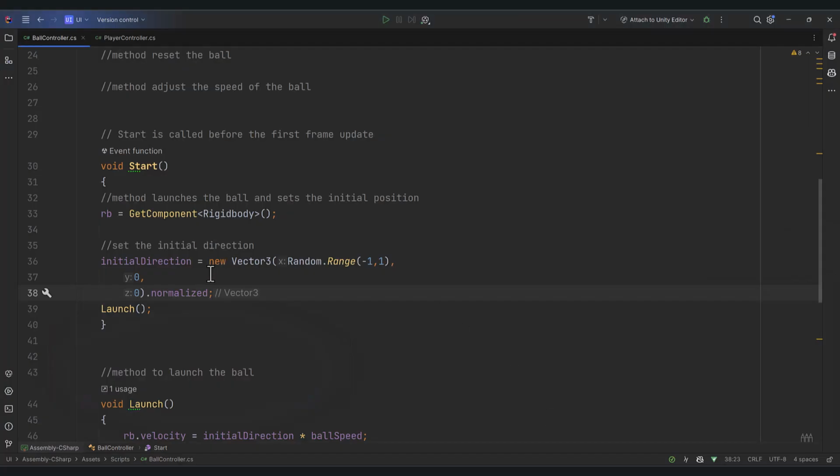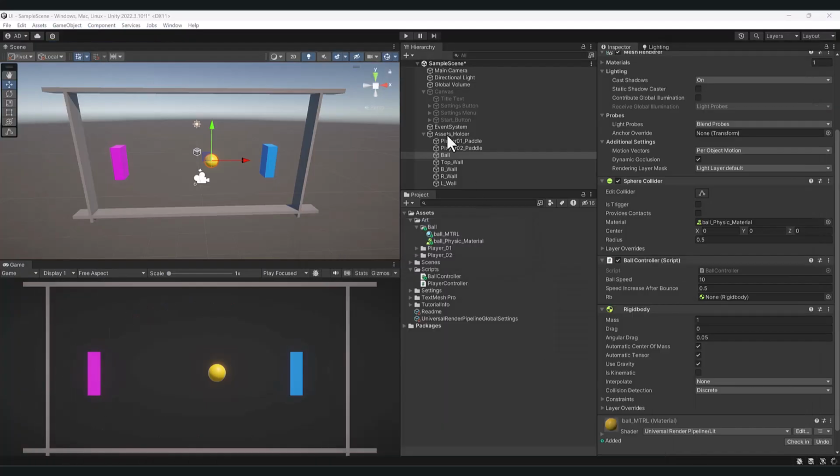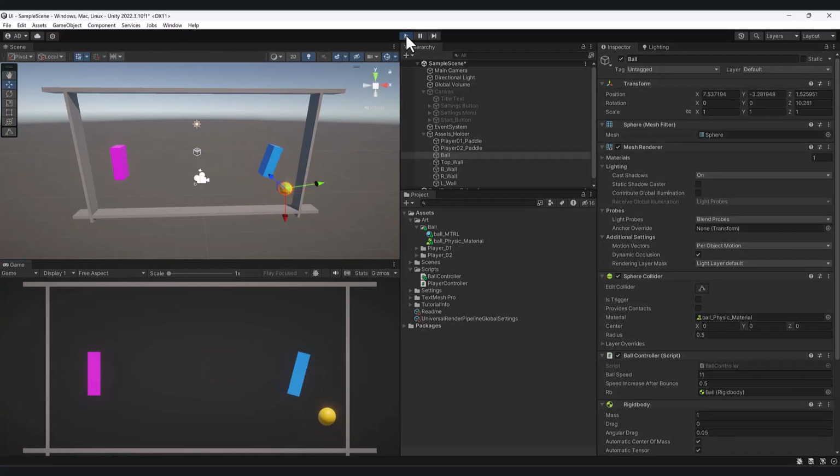Let's try something. Maybe not a random range. Maybe it always just starts off heading in one direction. Let's do 1 on X. Let's go nuts. Ooh, look at all that. Yeah, because we're adding that force. See how it really bounces it up? But it is attacking that paddle.